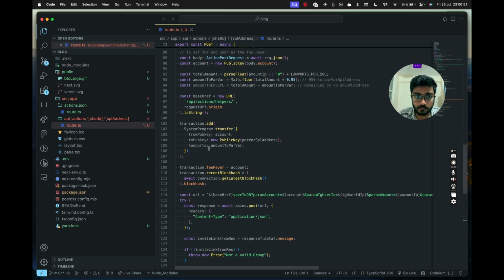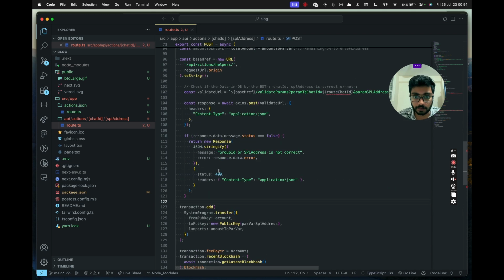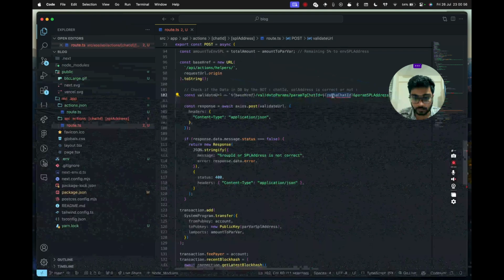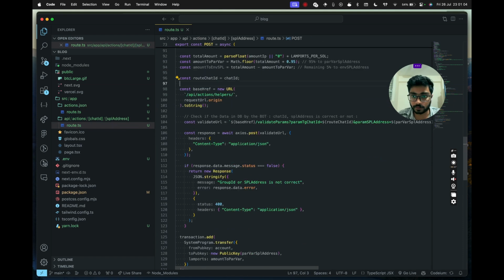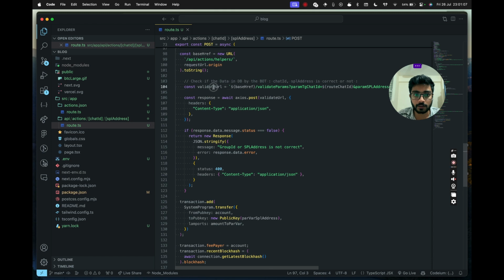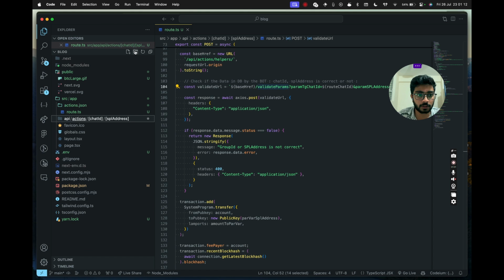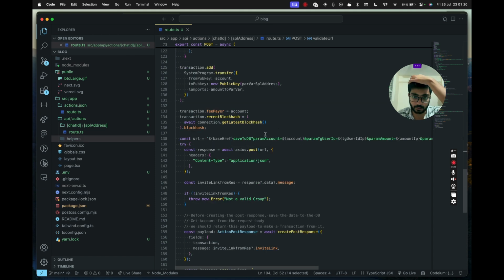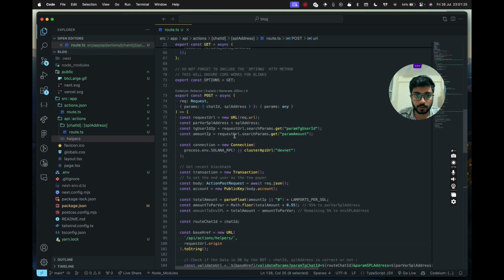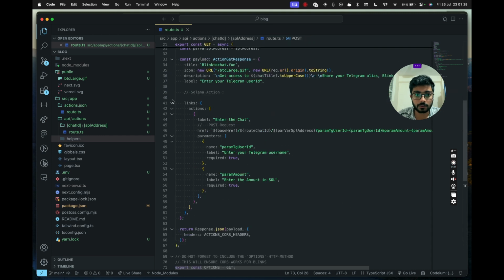Before the transaction, we will validate this. We have this route chat missing, so I'll just declare it from the one which I'm getting in the route. So we will validate. This is the URL. We'll be creating actions helpers, and I will be adding these validate params and save to DB functions there. So this is it. This is the post request and this is the get request.